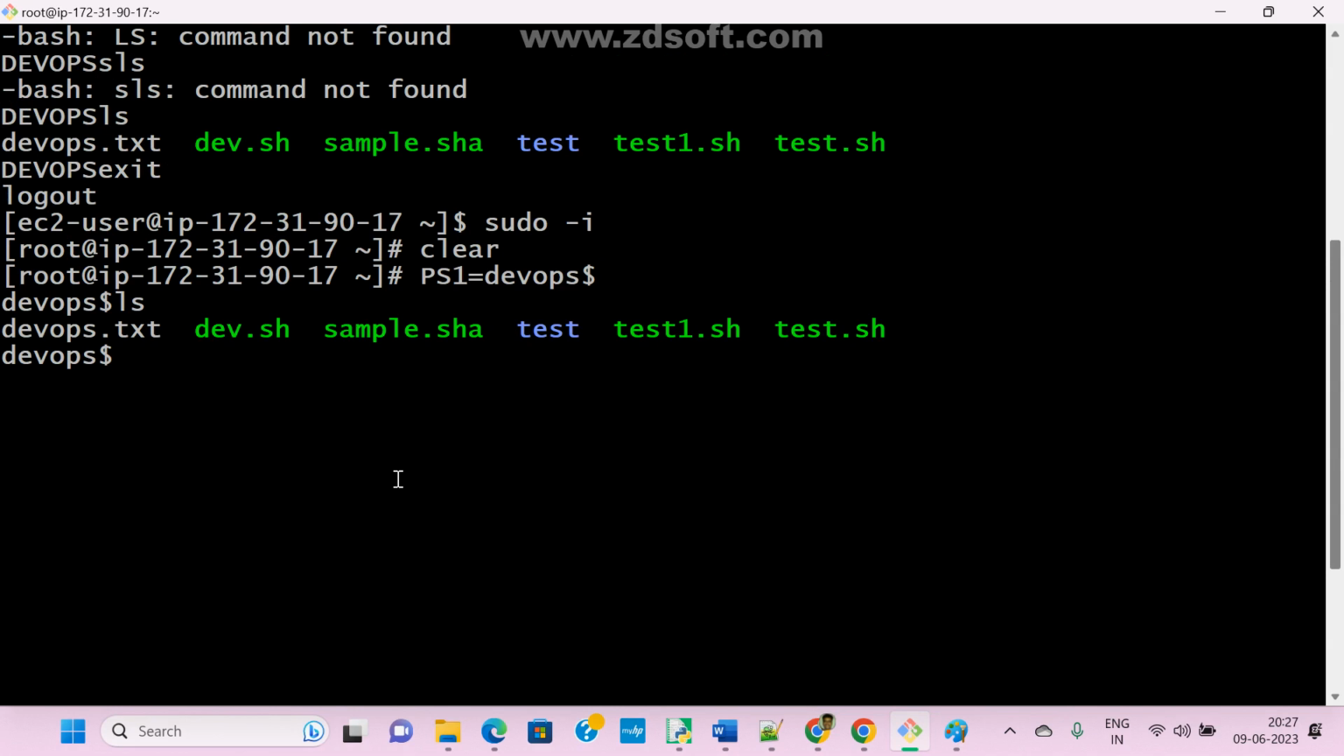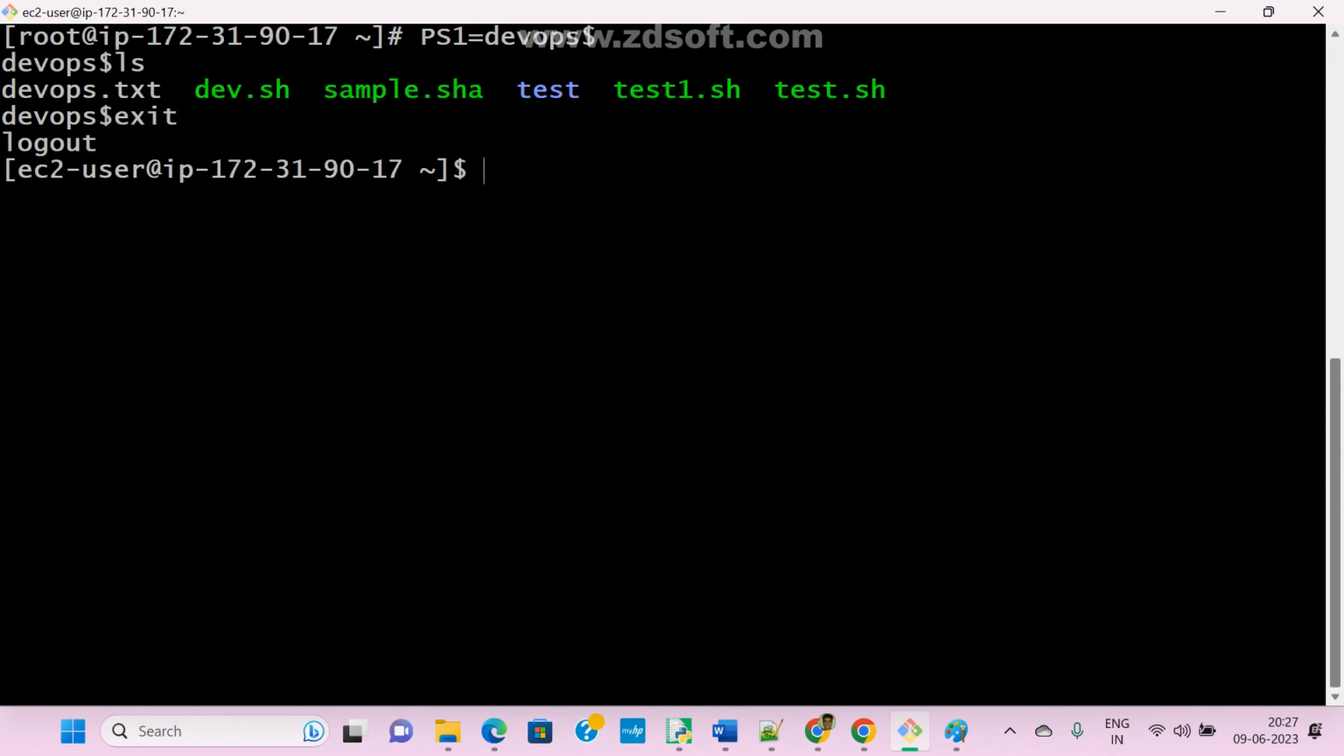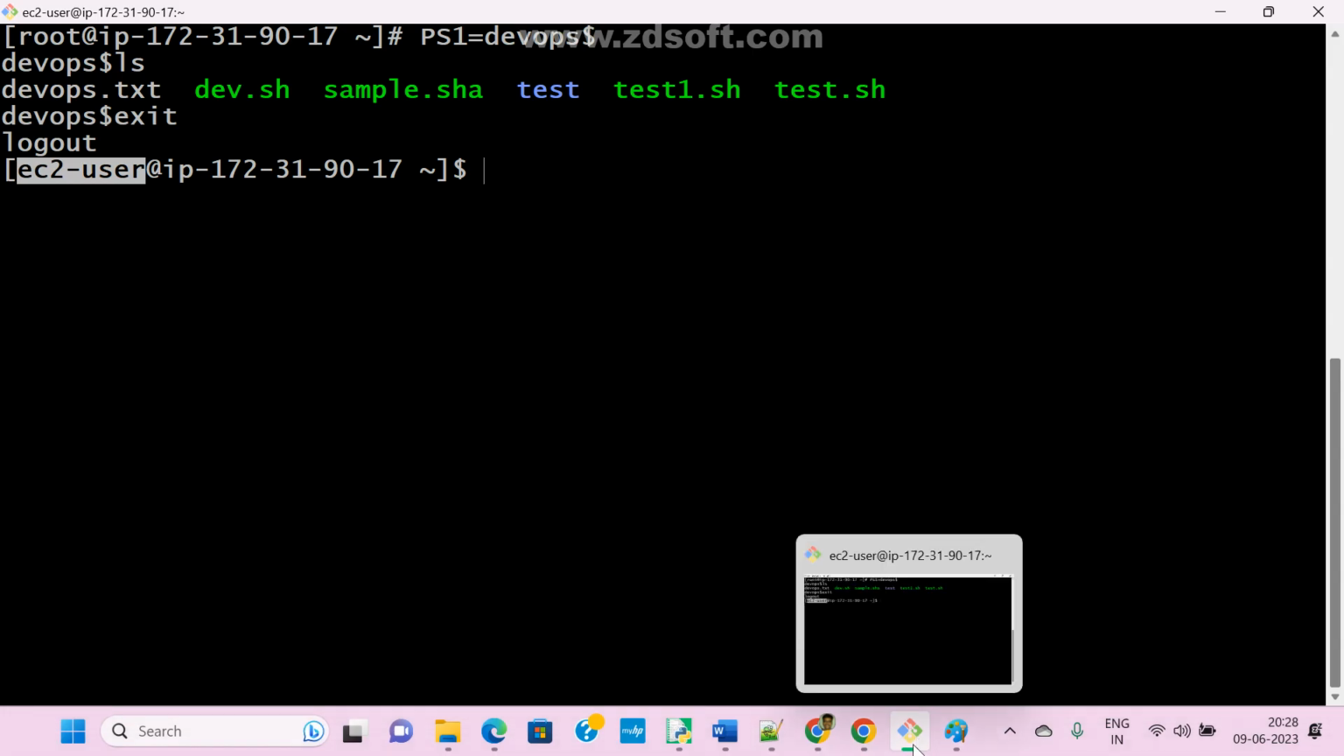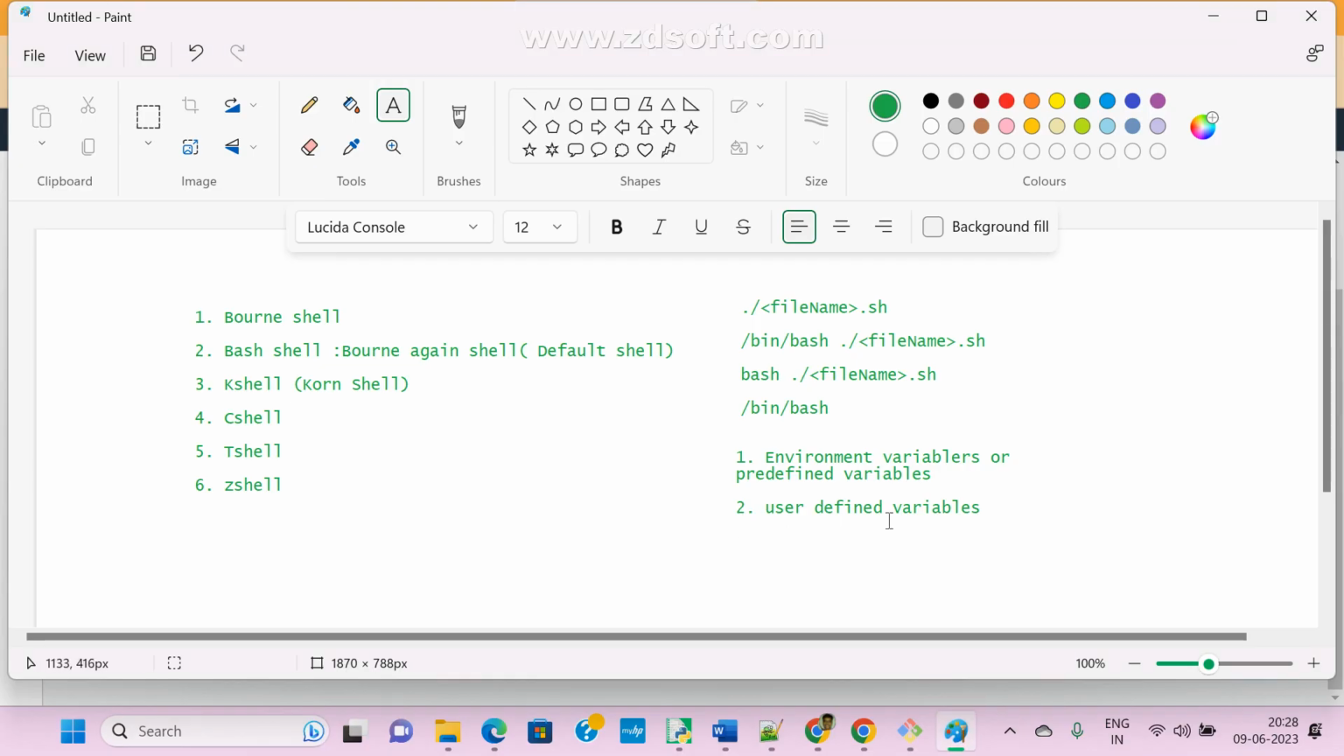Now user defined variables. Who is the user? User means I am, the logged in user. For example, I log in, and who is the username here? ec2-user, this is the default user. Now there is one more kind, user defined variables. If we create our own, in that case we go for user defined.